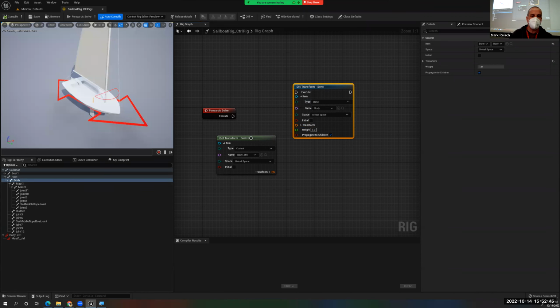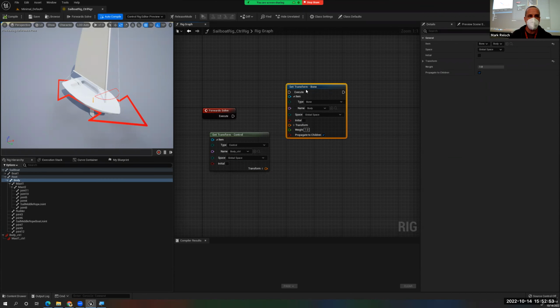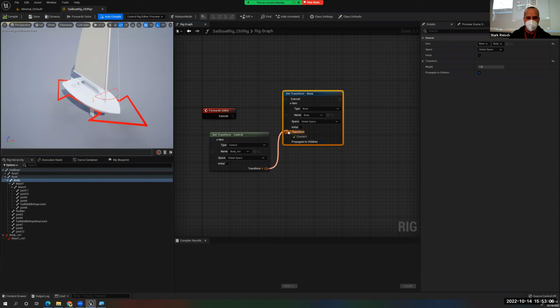So what this is going to do is get the transformations from this control, and we're going to tell it to transform this bone. All we're going to do is take transform and drag from transform up to this transform. Just select the little dot and drop it on that dot.